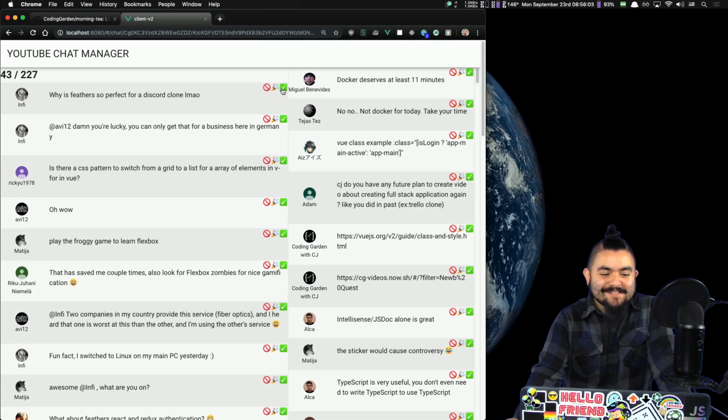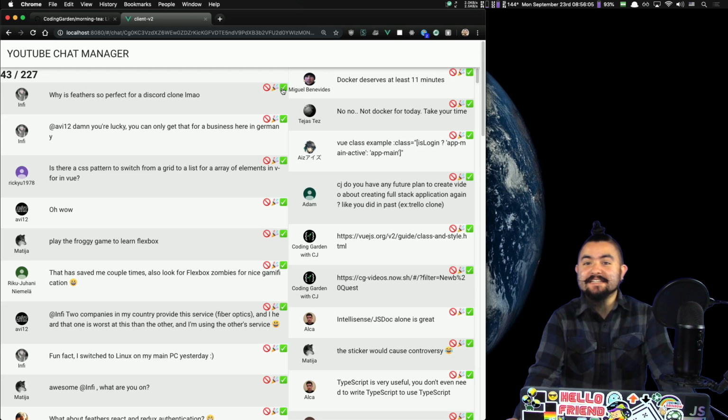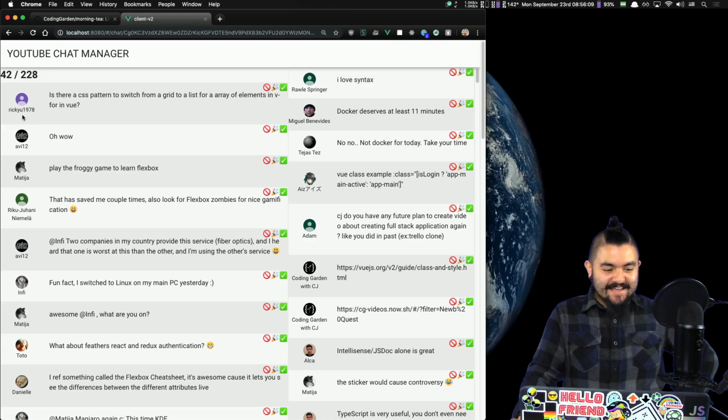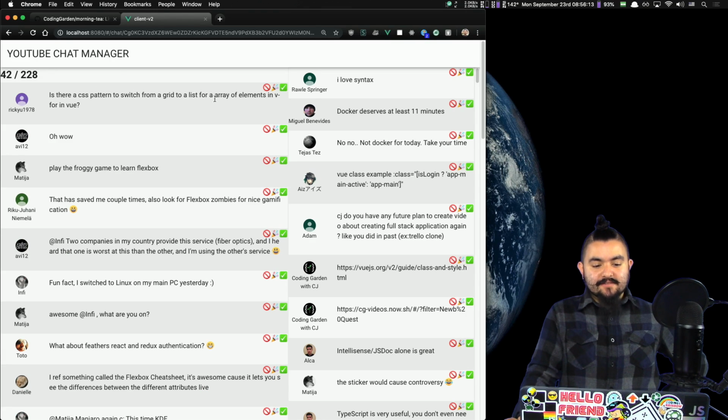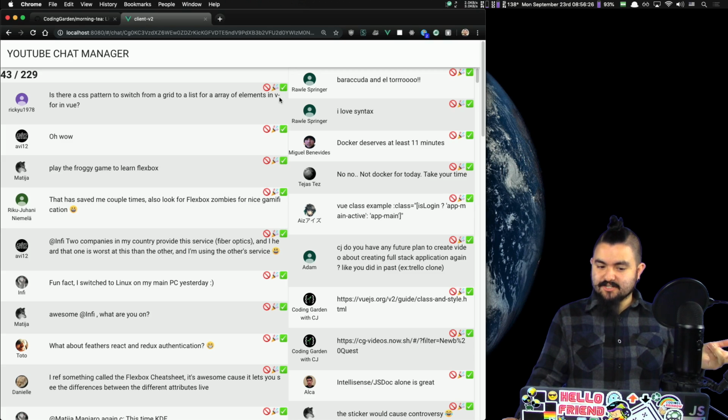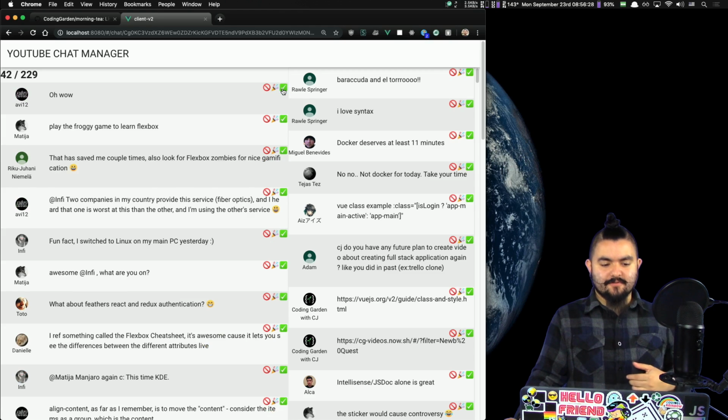Imphy says, "Why is Feather so perfect for a Discord clone?" Because it's real time and it's easy. Ricky is asking, is there a CSS pattern to switch from a grid to a list for an array of elements in v4 in Vue? I would either do conditional styling or conditional classes based on some condition, and then you can apply that to your v4.